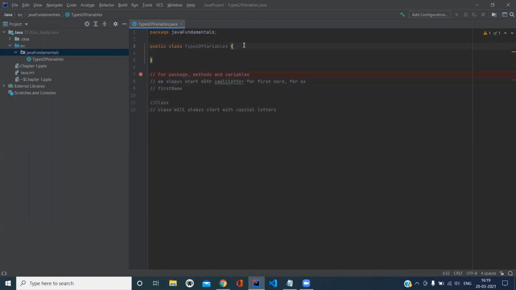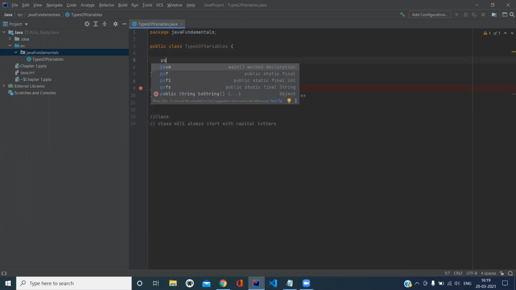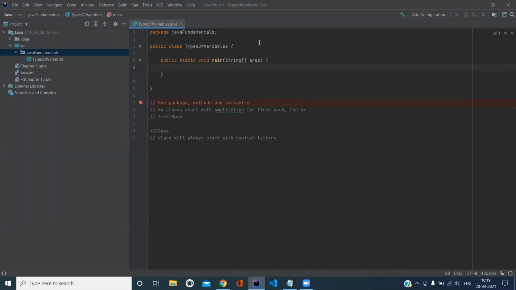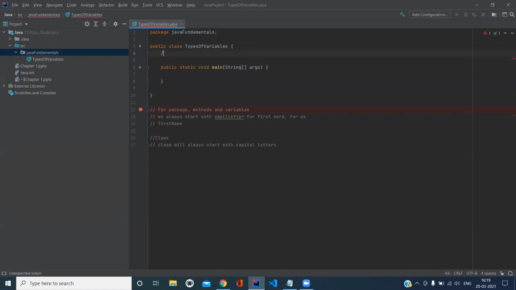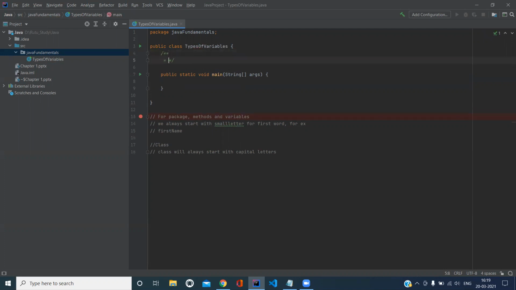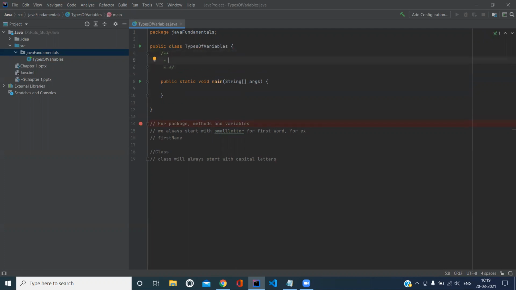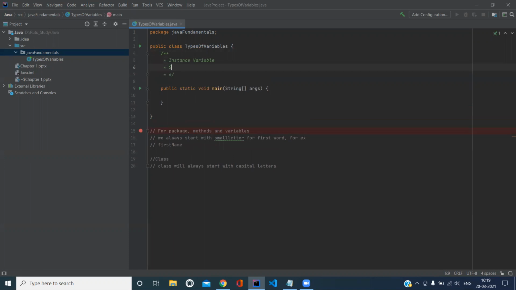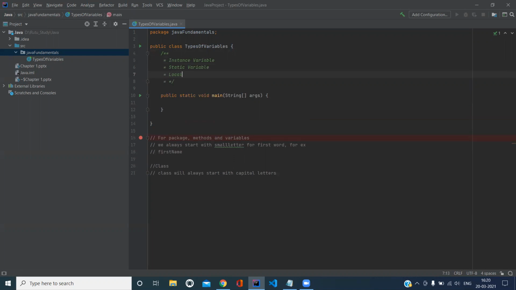Now I'll show you different types of variables and how we can identify them. There are three types of variables. This is my single line comment, and this is my multi-line comment. So I'll just create one multi-line comment and show you. In this, we have three types of variables: instance variable, static variable, and local variable.